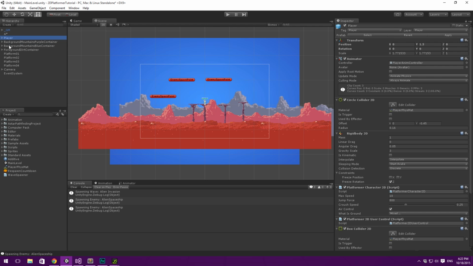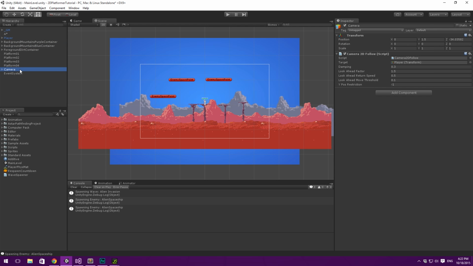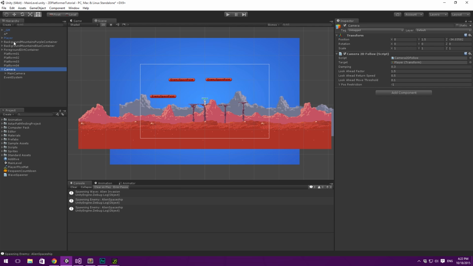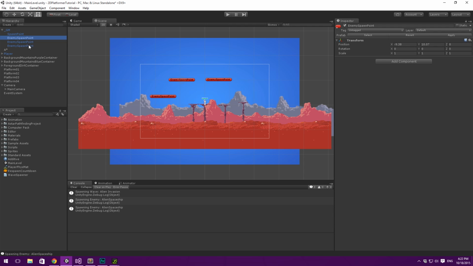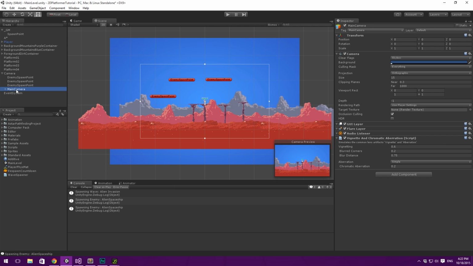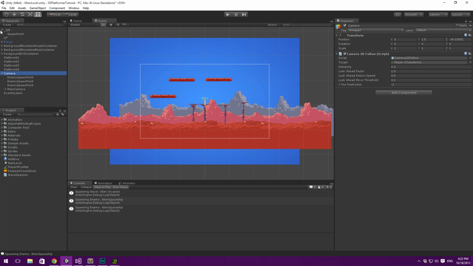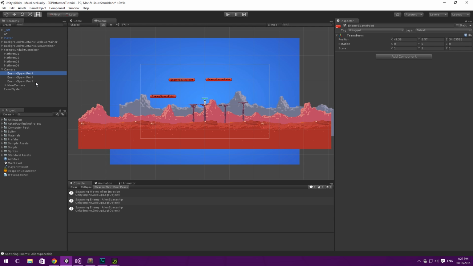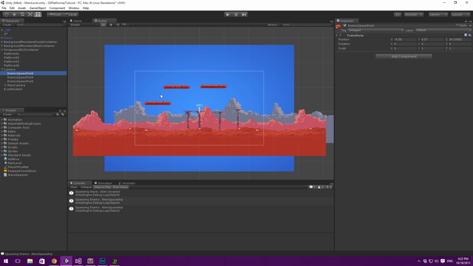So what we can do in order to achieve this effect very easily is simply find our camera and take the spawn points, which are currently under the GM object, and simply drag them under our camera. Let's just drag them under the camera, which should be fine, and hit apply on the GM object there so we don't lose the prefab connection. And then we can just place them somewhere outside of the camera here.